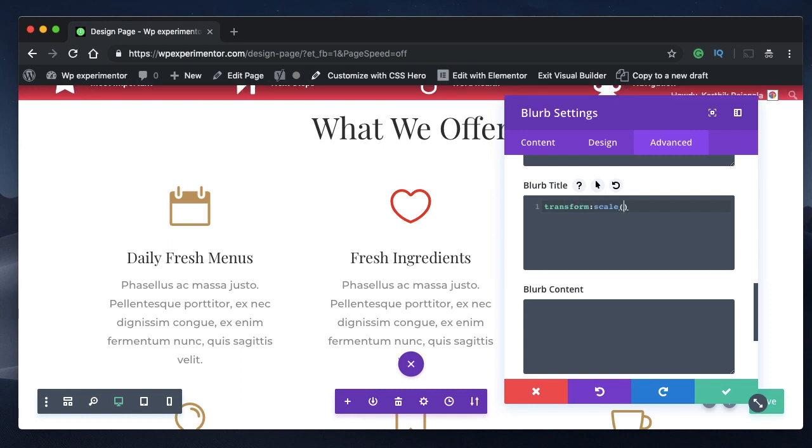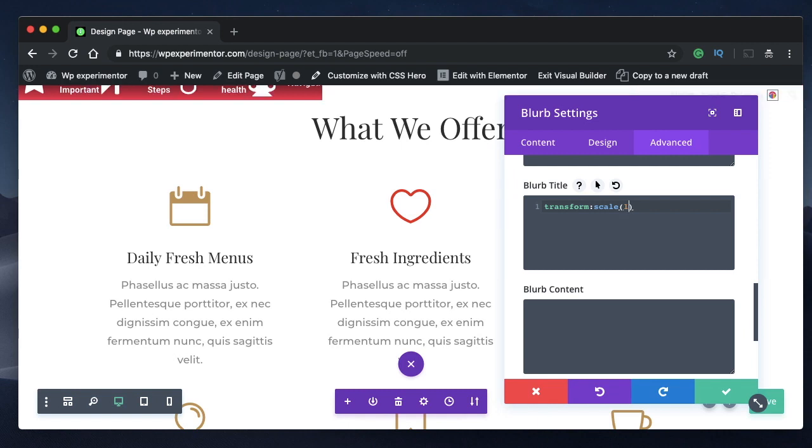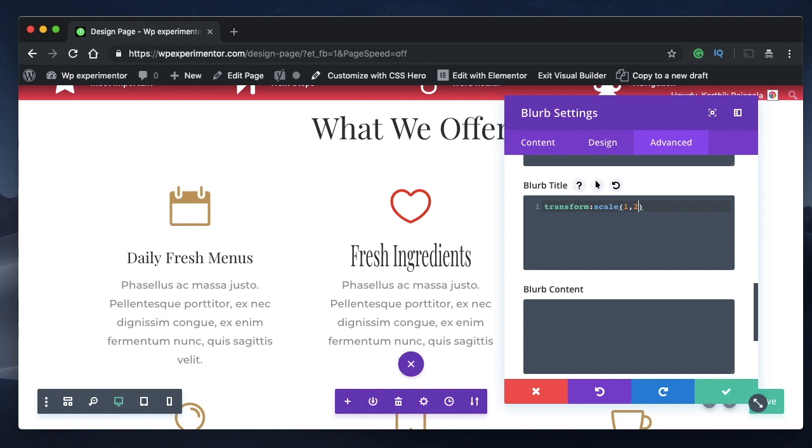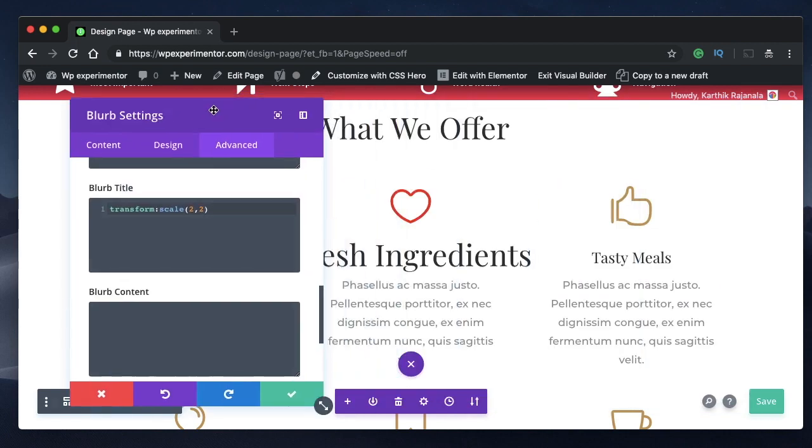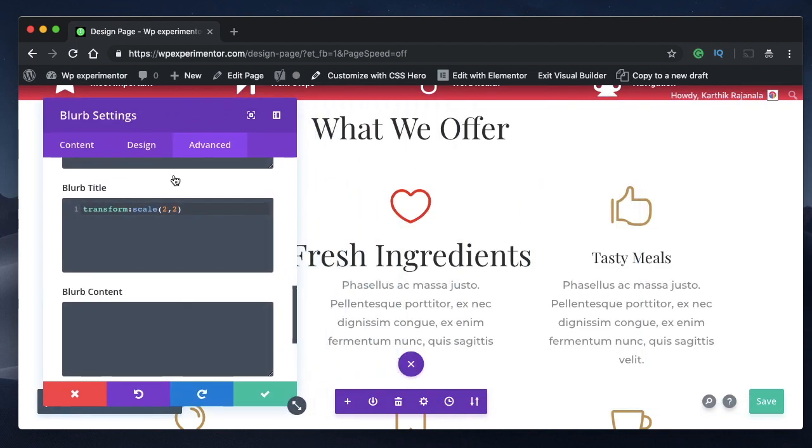And scale takes two values. One is along the horizontal direction and another one is vertical, and they're simple numbers. So it's scaled, so it's stretched by one time along horizontal and two times along vertical direction. And always make sure you give the same values to both horizontal and vertical direction so that it's uniformly scaled.